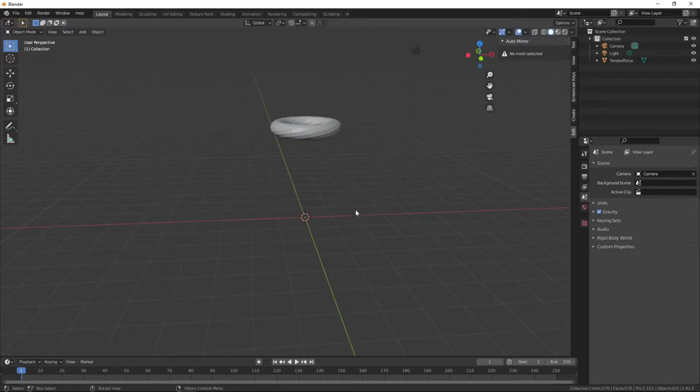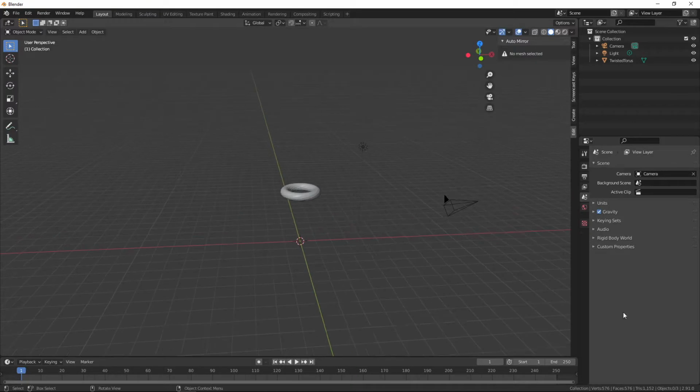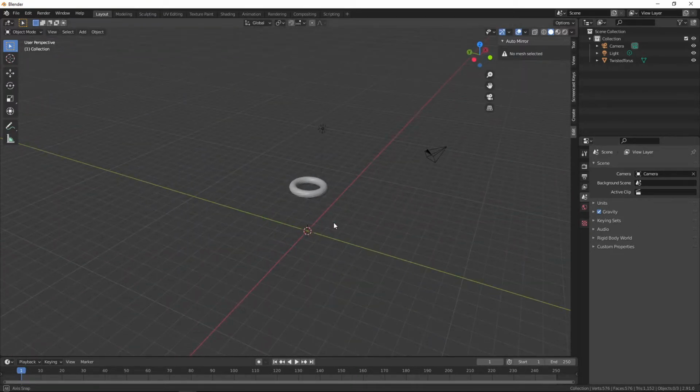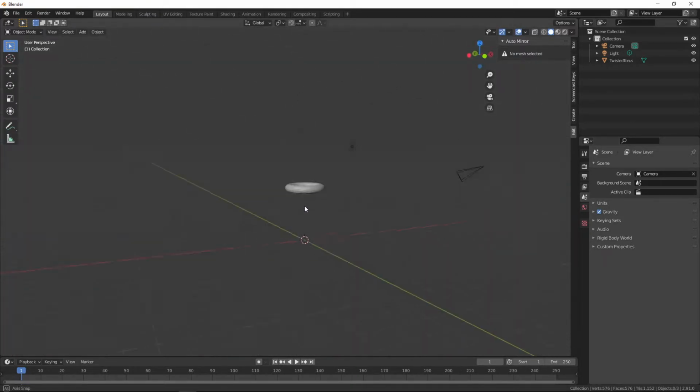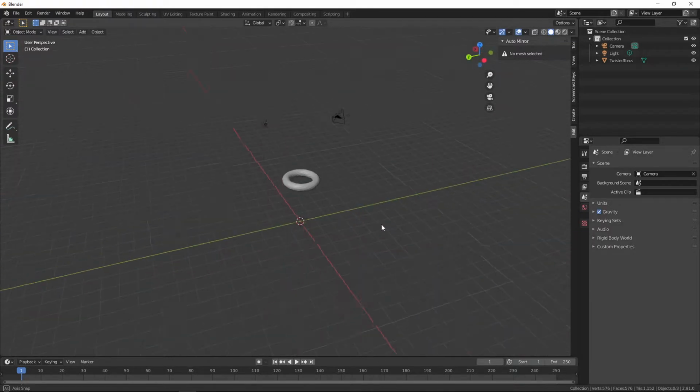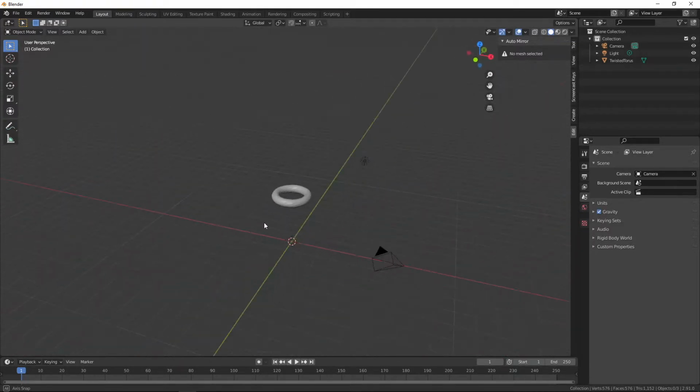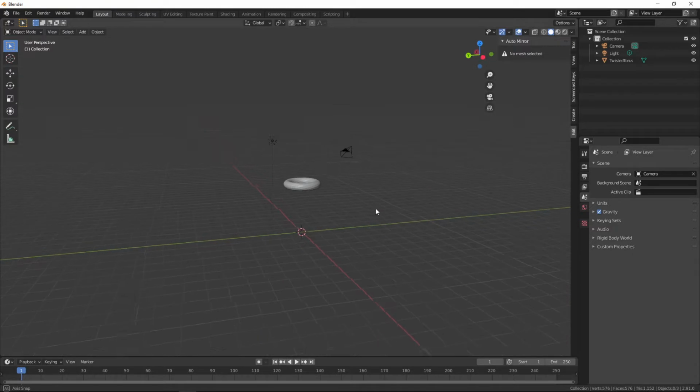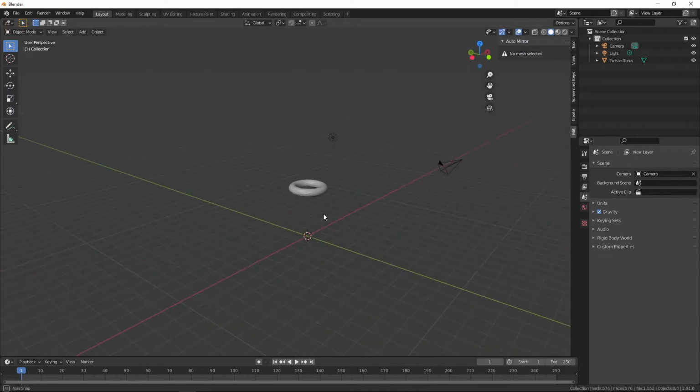So that's my 5 top add-ons. Loop tools, F2, extra mesh objects and extra curve objects, and auto mirror.